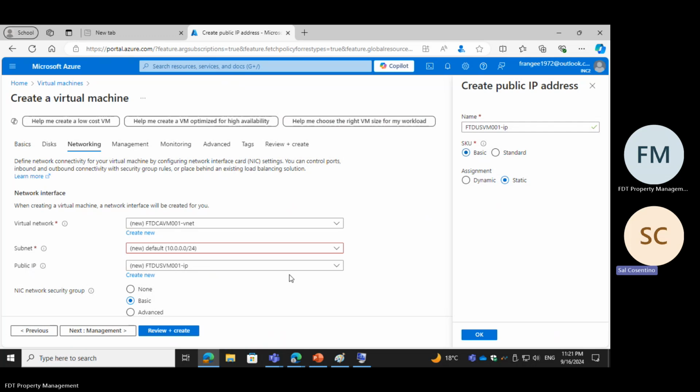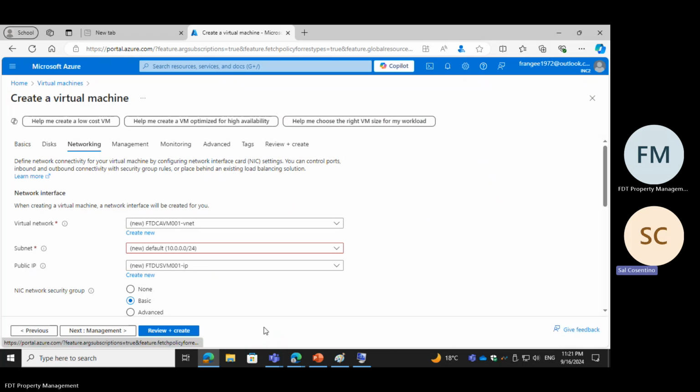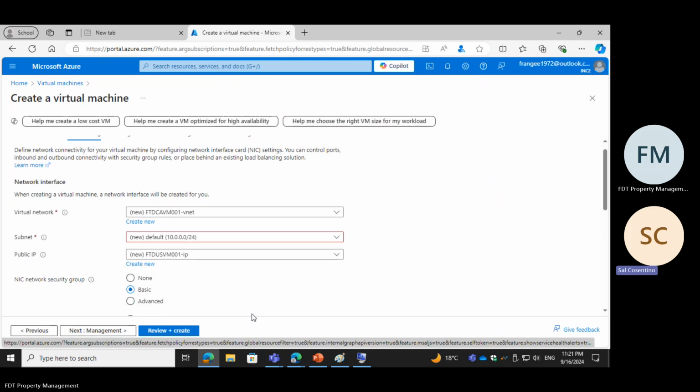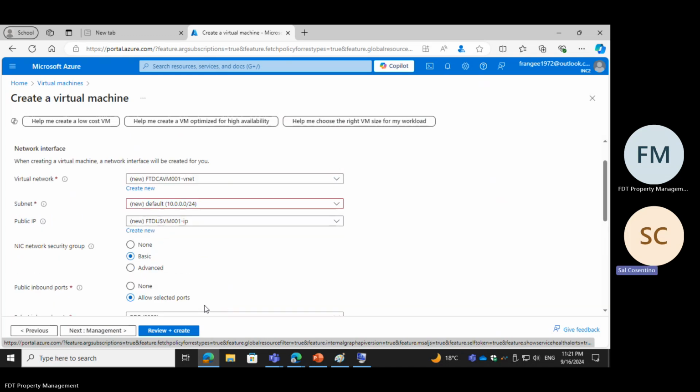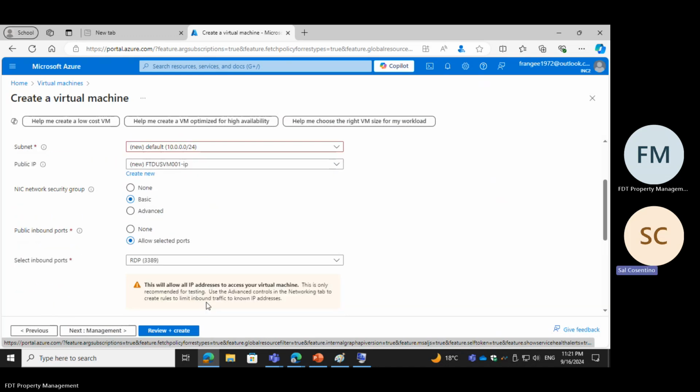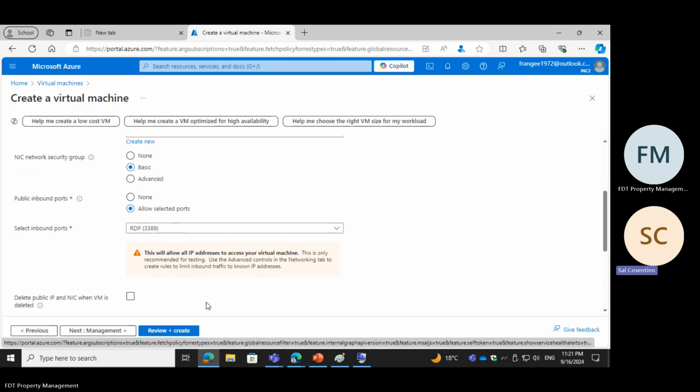So this will go ahead and create your networking side of things, which is kind of what I want, so that it will communicate with you. Once that's done, I want you to click on next, management, next, next. Oh, actually, scroll down a little bit. Delete public IP and NIC when VM is deleted. I want you to click on that as well for me. Okay. Click next.